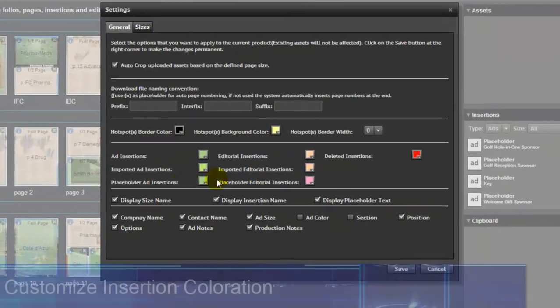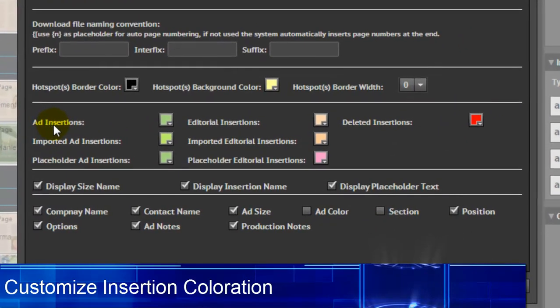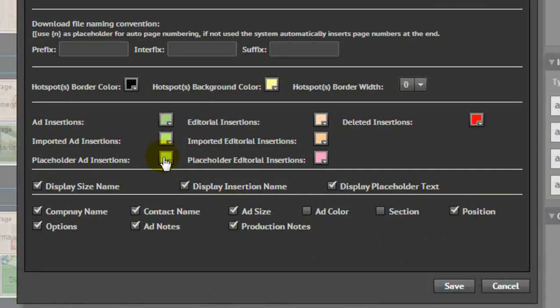Another thing we've added in Digital Studio 4.0 is the ability to change your different placeholders, your different insertions, editorial, ad insertions, to different colors. So for example, if a contract was deleted over in Magazine Manager, the insertion will turn red here, or you can change that to any other color, so that it will show up in red and clearly visible on your actual flat plan, so that you can remove it from the flat plan and replace it with something else as well.